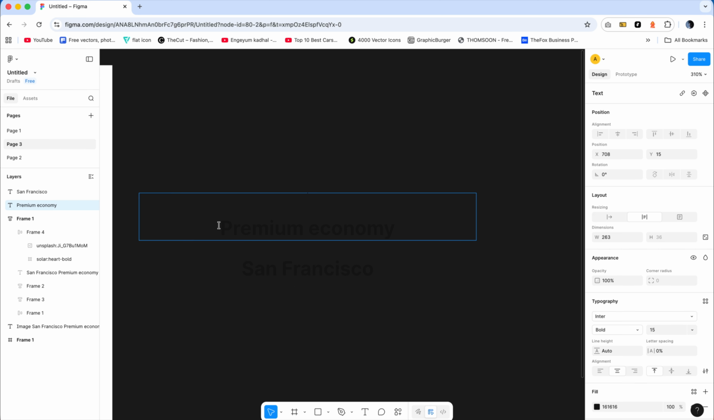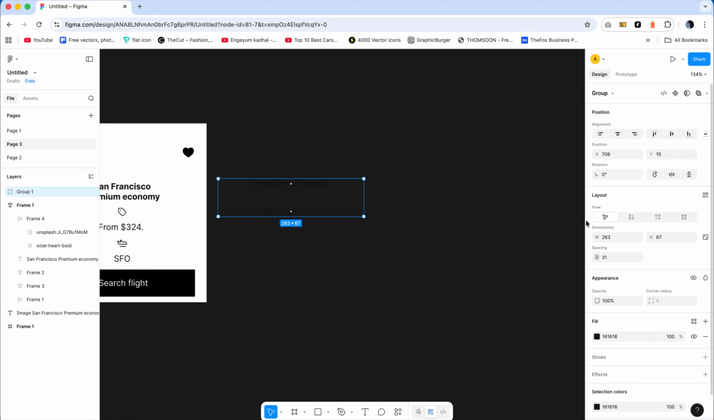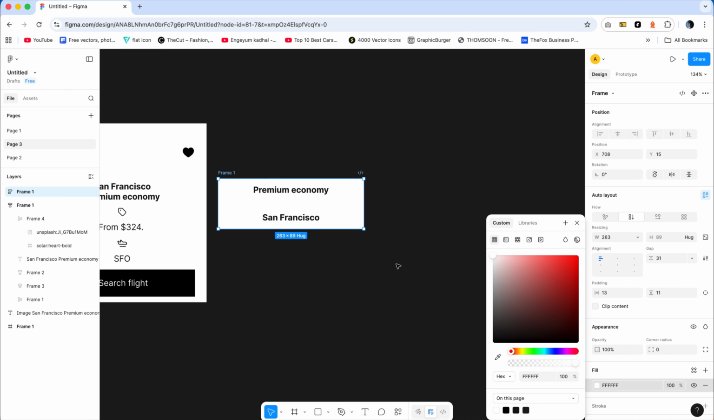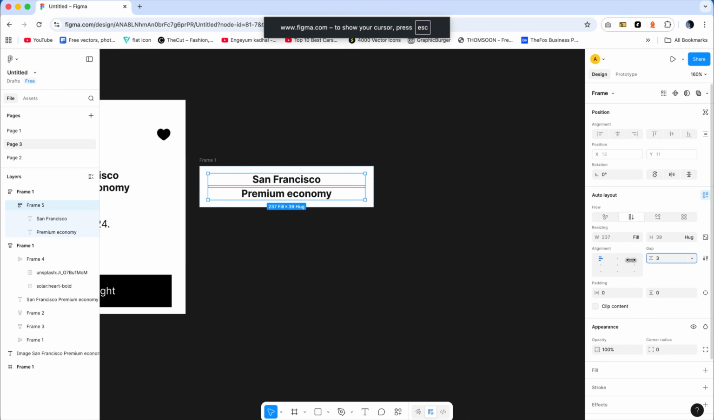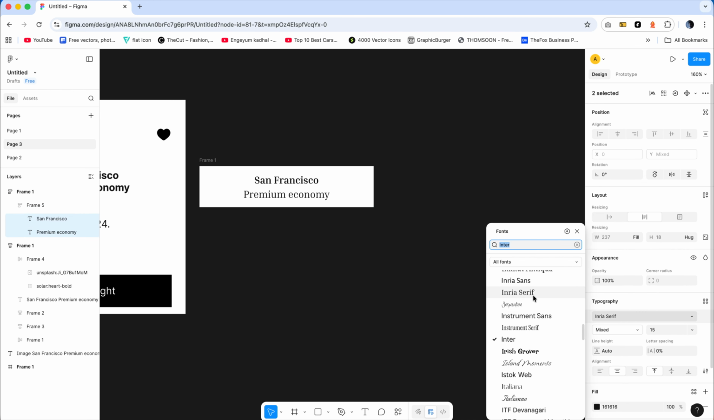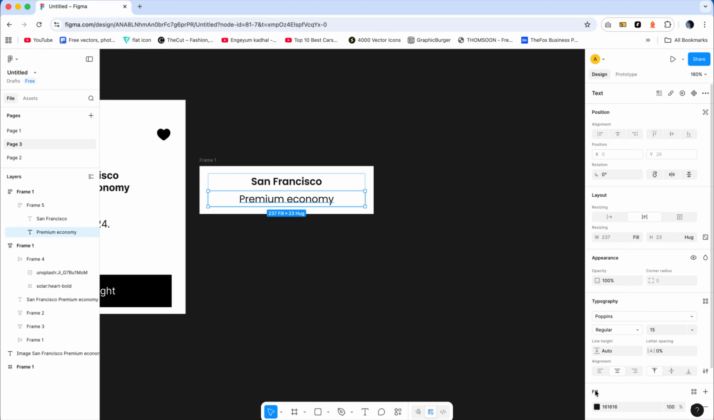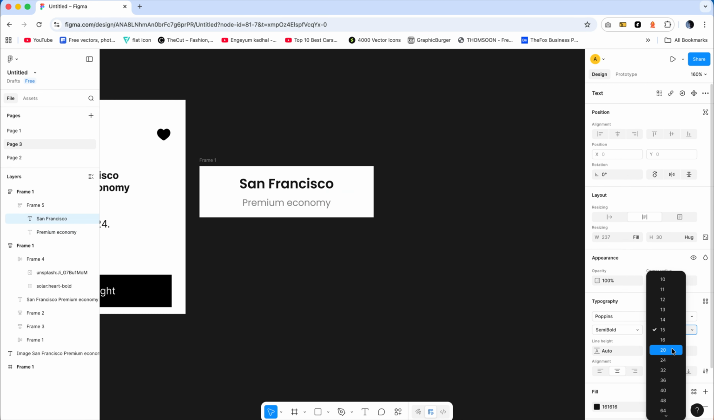So, I decided to completely redesign this card. This is the new UI version, designed using Figma, with a clean, modern, and user-focused approach. The first thing I focused on was visual hierarchy.